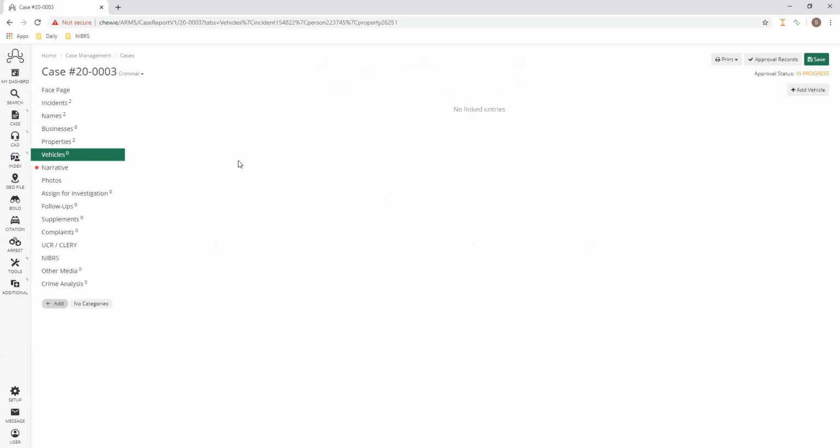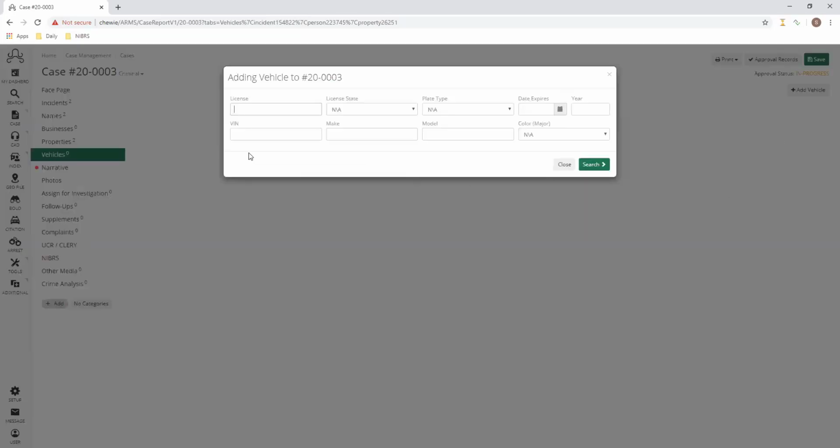Because this case involves property stolen from a vehicle, I can add that vehicle there. You can also add in vehicles if the case report is for a traffic stop, a traffic accident, really any way that you would want to record those vehicles there. So I'll go ahead and click on Add Vehicle.